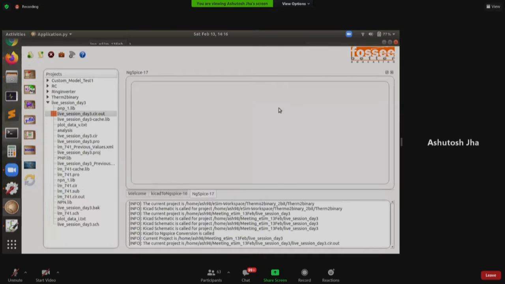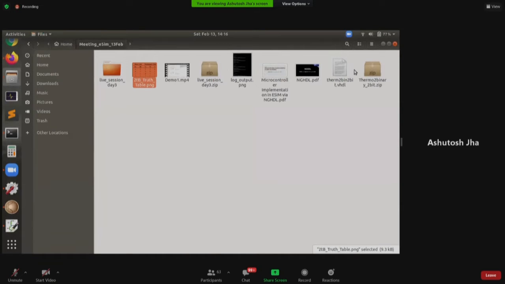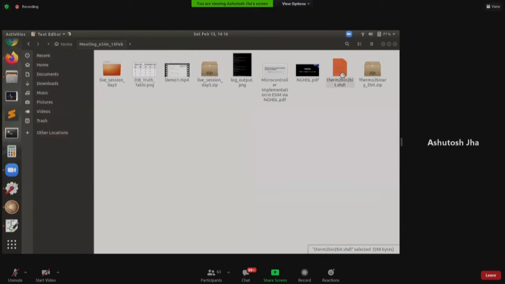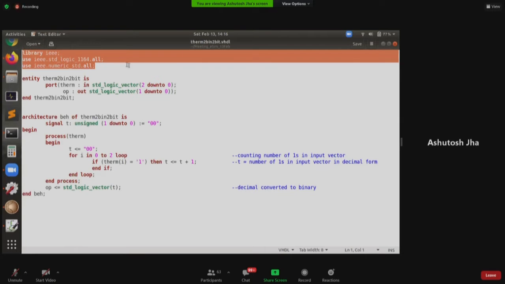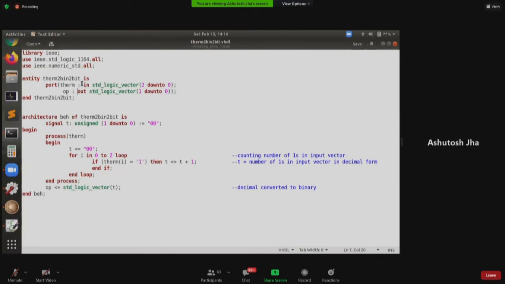Now I will explain the VHDL model for the thermometer to binary converter. Basically, this code is what you will be uploading in the NGHDL, and that will take care of the analog to digital conversion. To explain the code, this beginning is just a standard header. Now in the port specifications, we have 3 inputs, standard logic vector 2 down to 0, and 2 outputs.